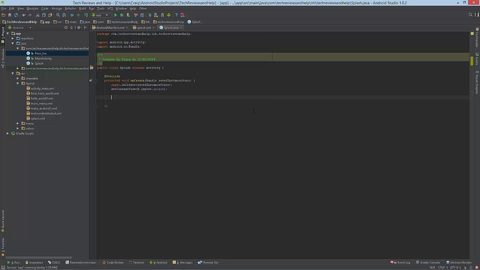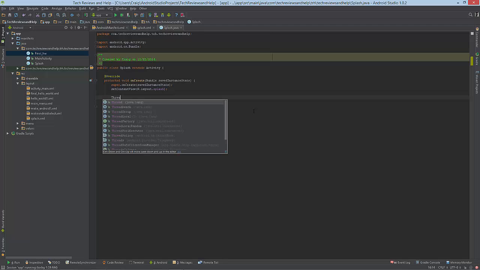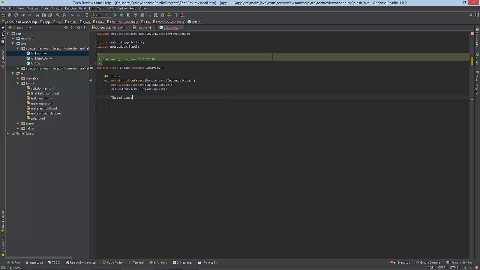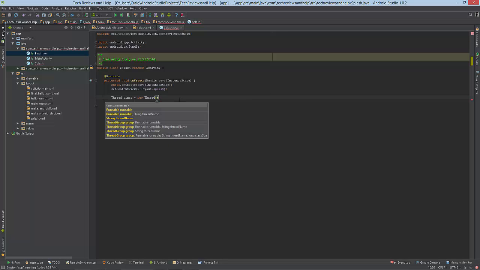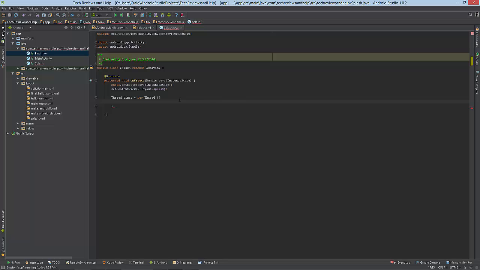With this, let's open up a new thread. Thread timer equals new Thread, and from here open a bracket and then public void run, another open bracket, try, another open bracket, sleep.